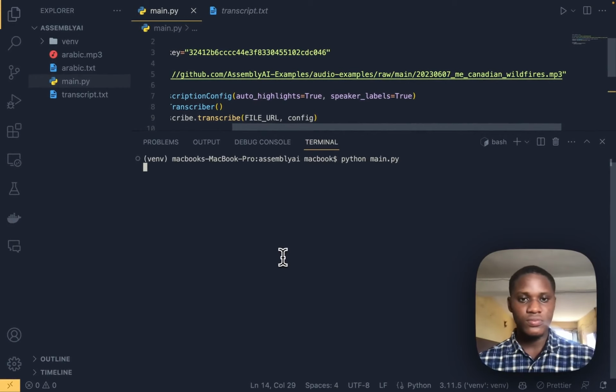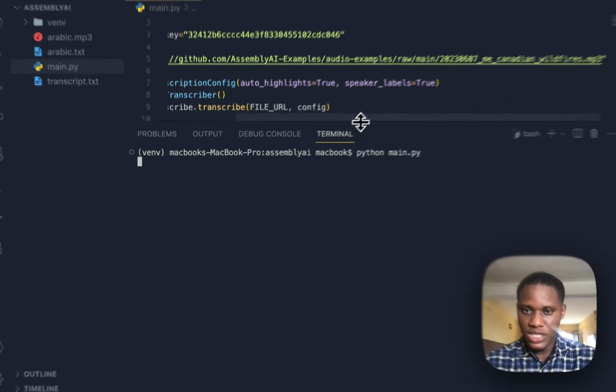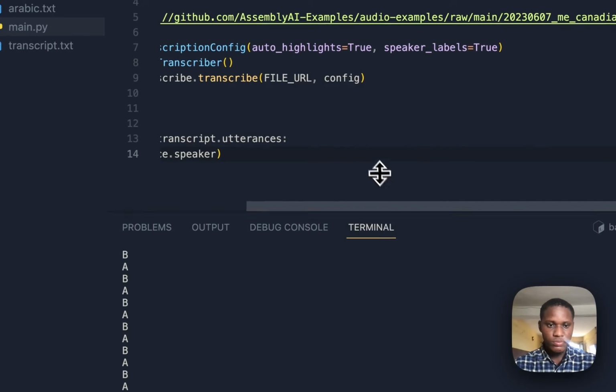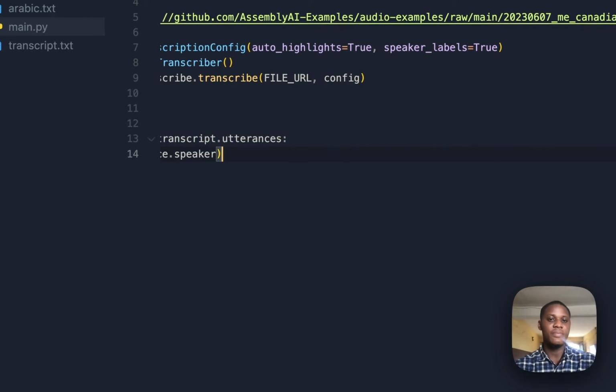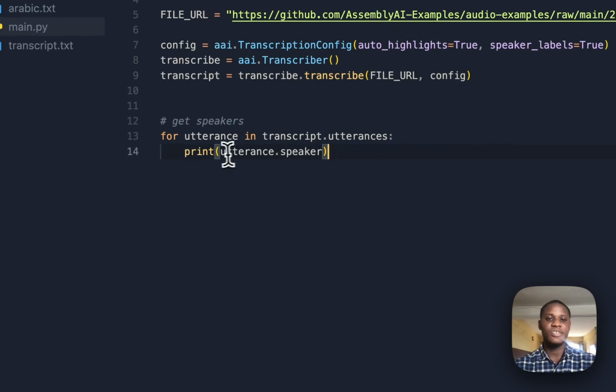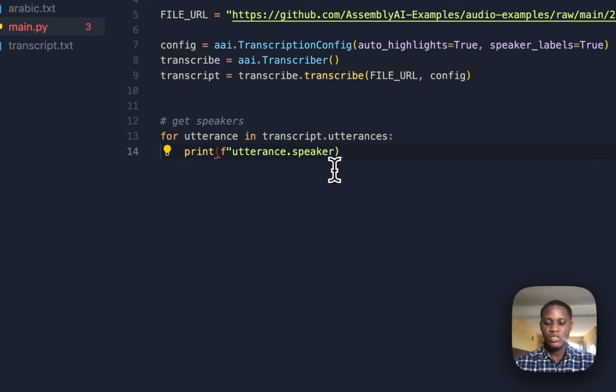So it's going to take some time to actually process. It's actually loading. So let's bring this down. Okay, so you can see it's just 2 users. So we have A, B, A, B, A, B, A, B. To get more insights, you can modify this to look more cool.